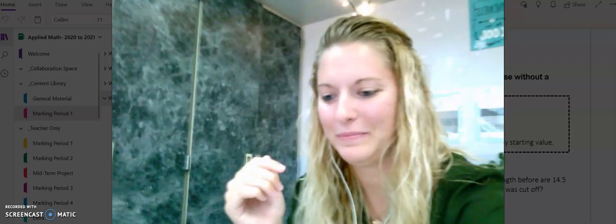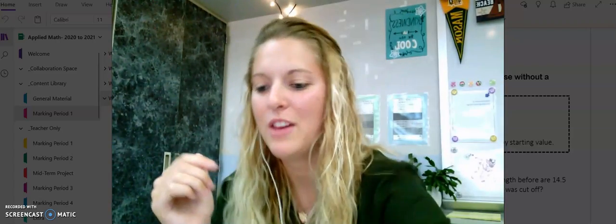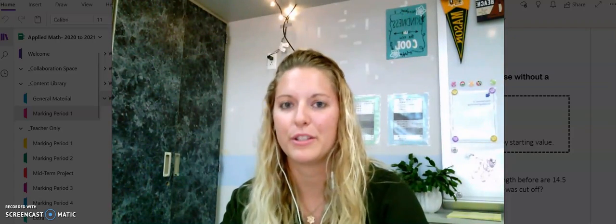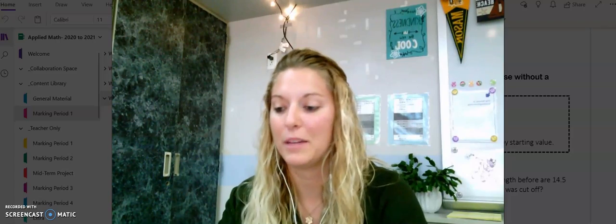There we go. So that just gives you a feel for what your students are seeing on a daily basis as far as coming in the classroom.